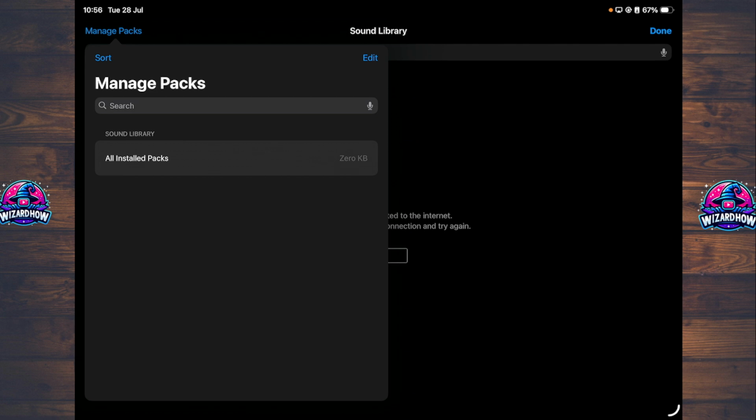just simply press Edit here, and you will see this red icon next to it. So what you're going to do is just simply press it, and then you have options to delete this sound pack and free up space on your iPad. Yeah, and this is basically one way to do that.